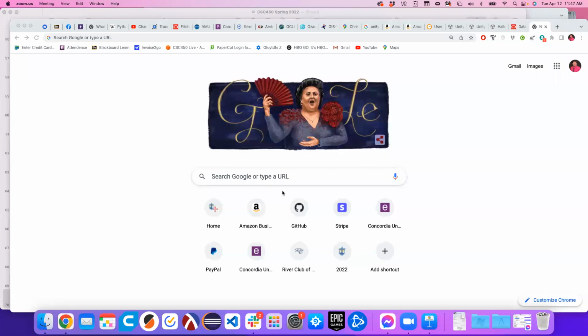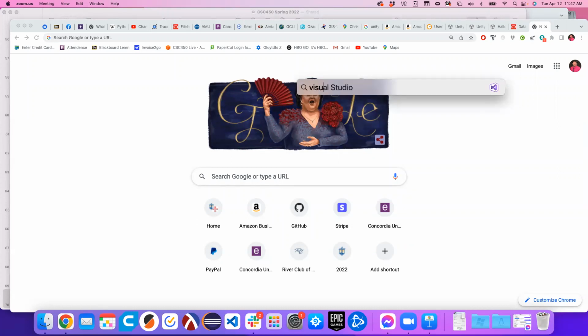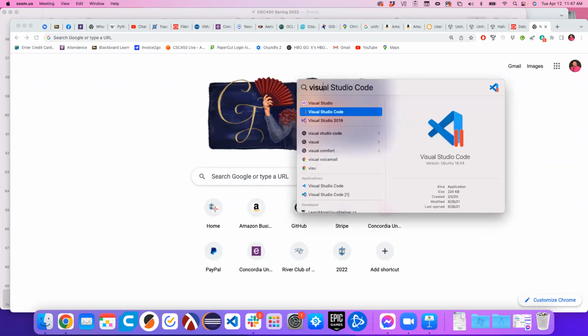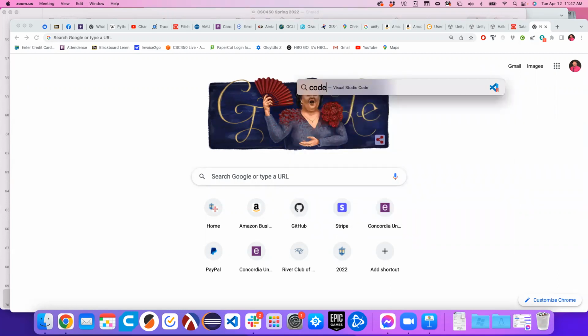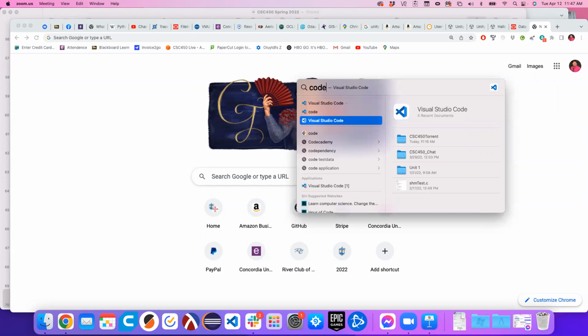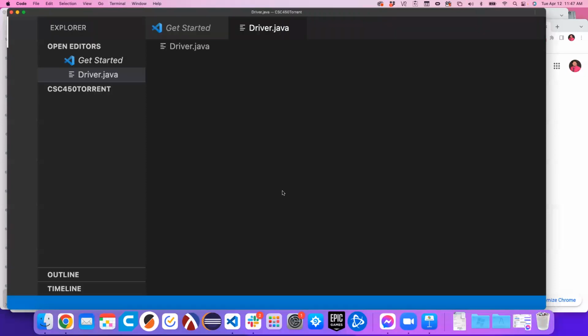Password on this computer. Visual Studio Code. Oh, there we go. Just type code. Code will get me there. Otherwise, that's going to open up my virtual machine. Nailed it. I'm going to learn how to use these things. Spotlight. No, these computers.